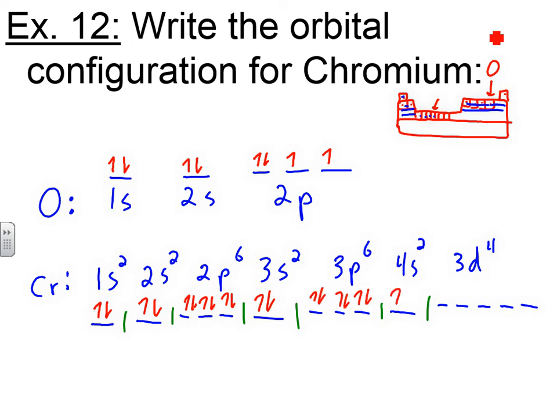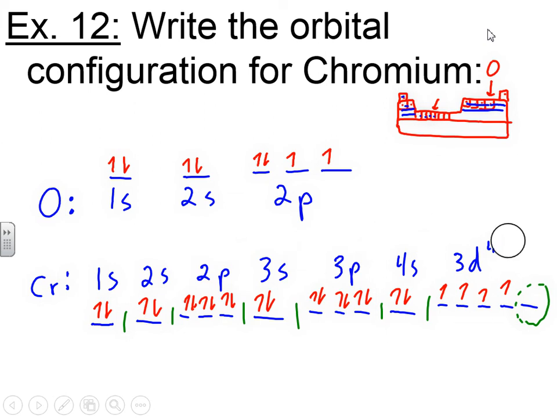And then we've come to the last one, the 3d4 subshell. So we have 4 electrons, 1, 2, 3, 4. What we end up with here is an empty orbital. This will be an empty orbital, an unfilled orbital. And usually we don't write in the electrons, so we can get rid of those electrons. And that completes for us chromium's orbital notation.